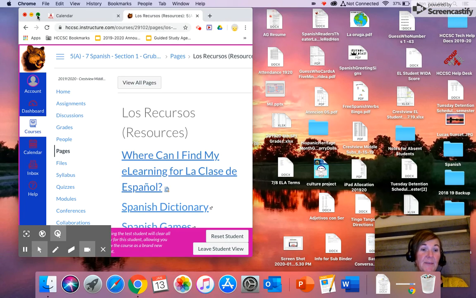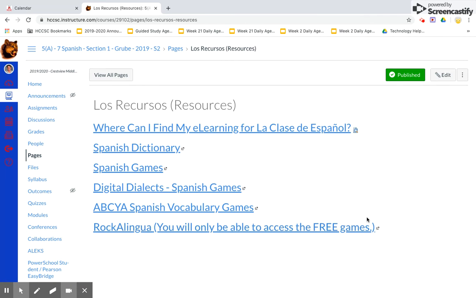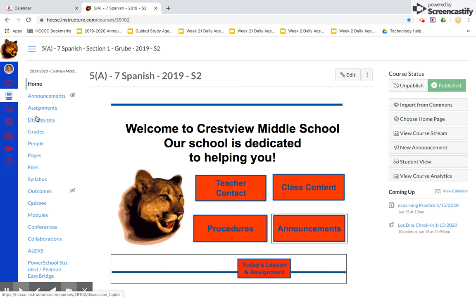All right, so let's go back to Canvas. I am actually going to go ahead and leave student view. Okay, so there we go. We're out of student view now. And remember that once you are here in the home page, all you have to do is either access calendar or access modules in order to find your e-learning.